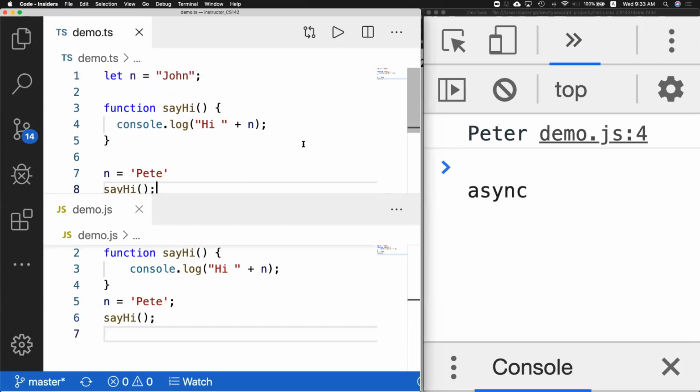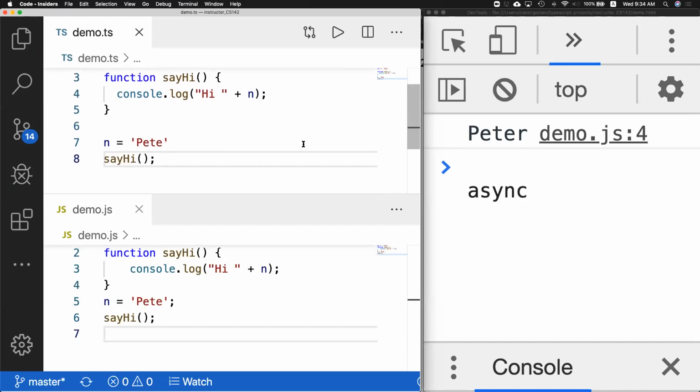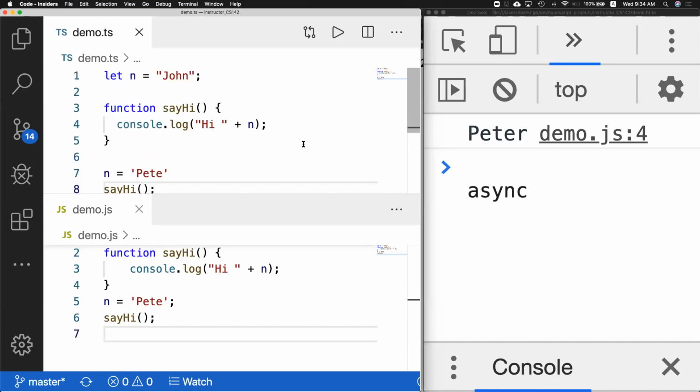Okay, so line number 1, you already know what it is. Line number 3, we have a function with the function name sayHi with no parameters. Inside the function body, you have a console.log and it says log out hi plus the n variable. At line number 7, it says assign Pete to the n variable, and at 8, invoke the function sayHi. So what do you think it will show? Is it Pete or John?